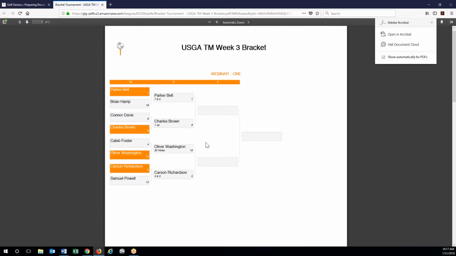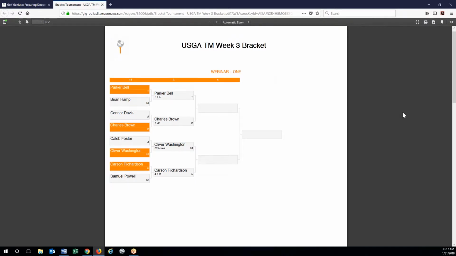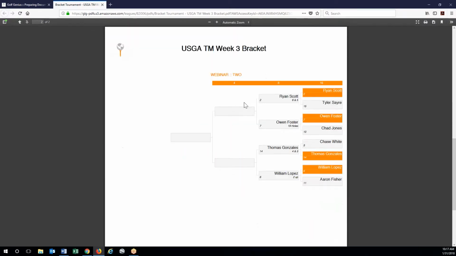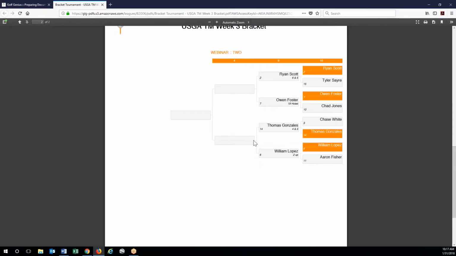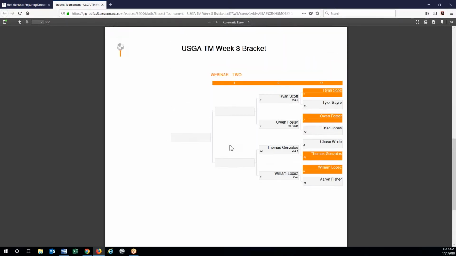Alright. Download our PDF. And now we can see our first bracket, our region 1, and we have our region 2 on the other side. And now we can print these and post them to have a standard style look of bracket. Due to page constraints, there's not an easy way to get it all on one page.